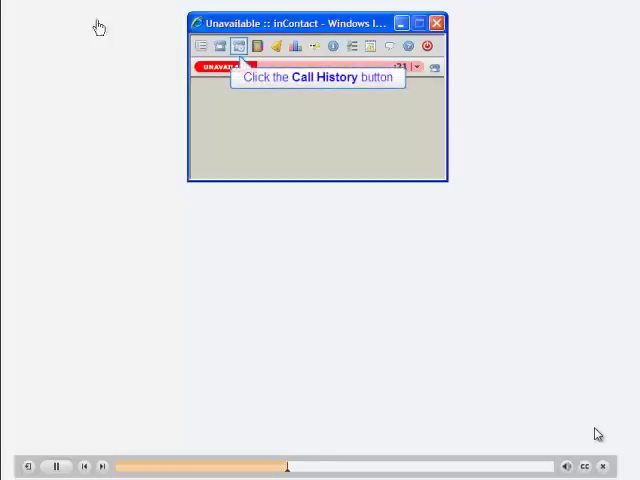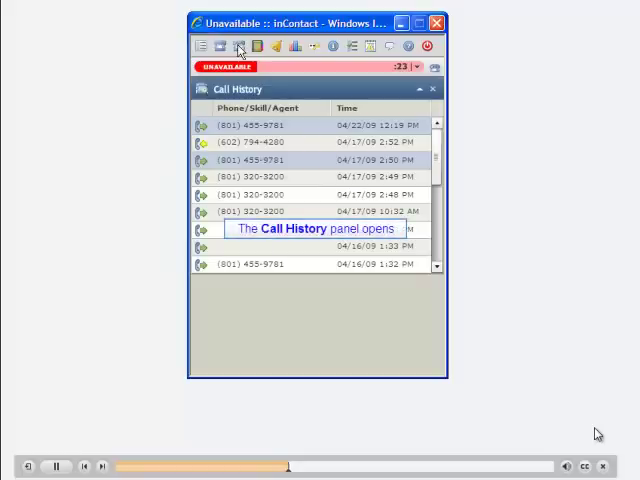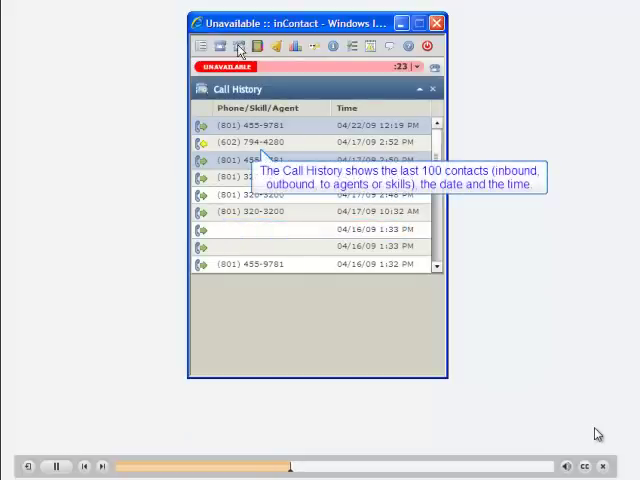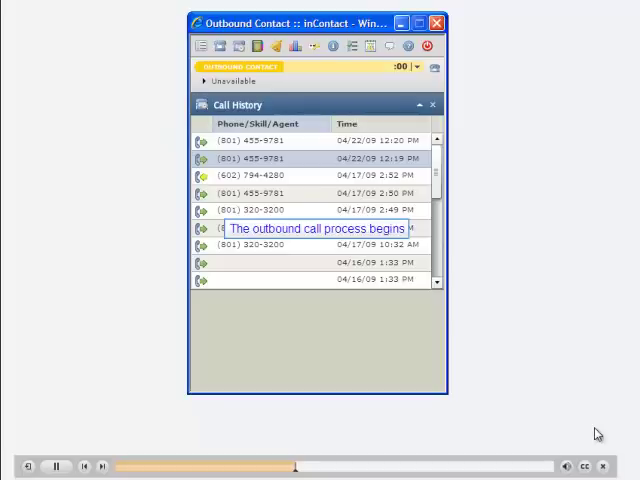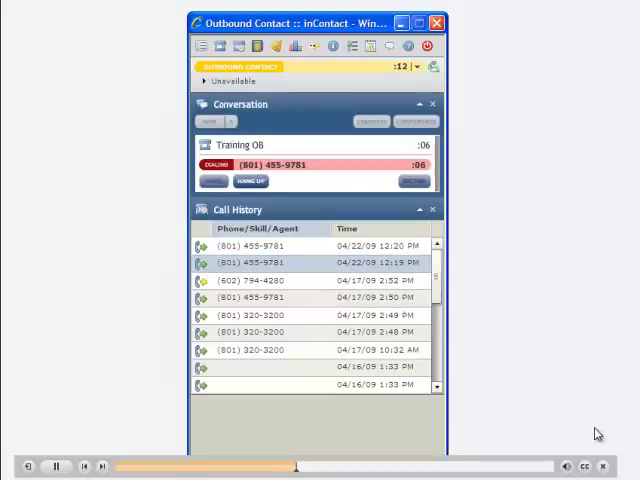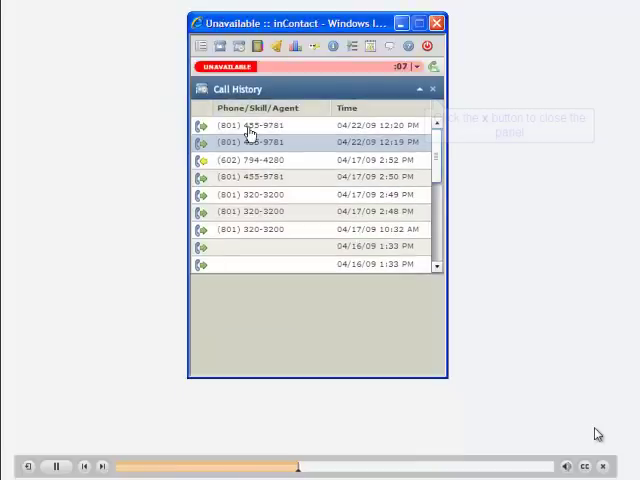Click the Call History button. The Call History panel opens. The call history shows the last 100 contacts, inbound, outbound, to agent or skills. Click a contact to dial. The outbound call process begins. Click the X button to close the panel.